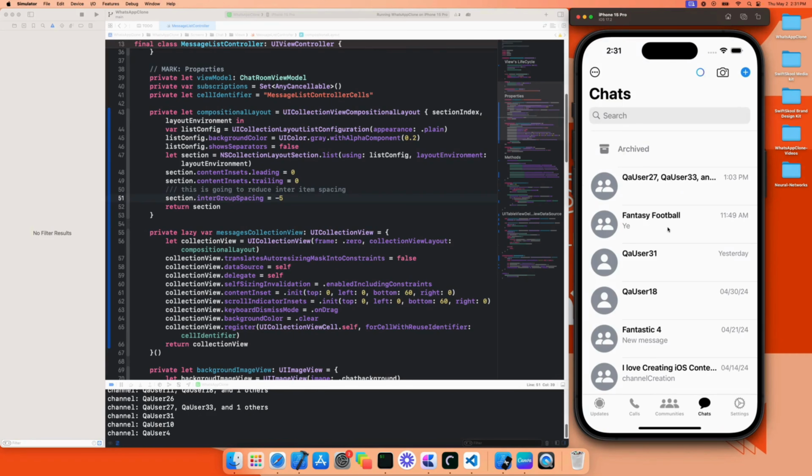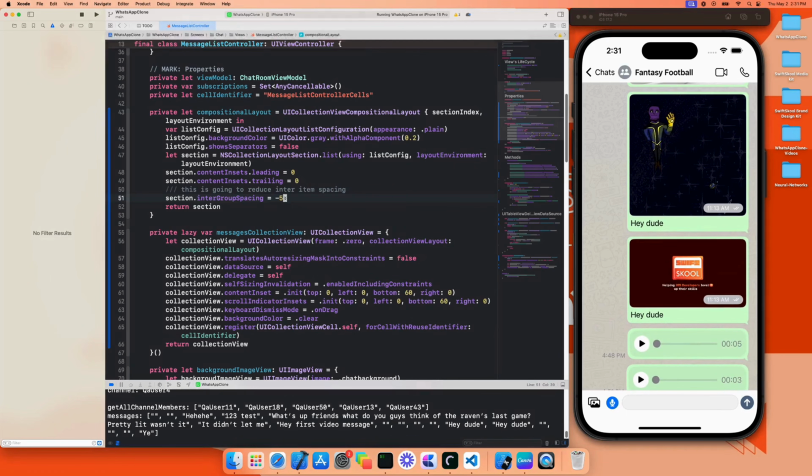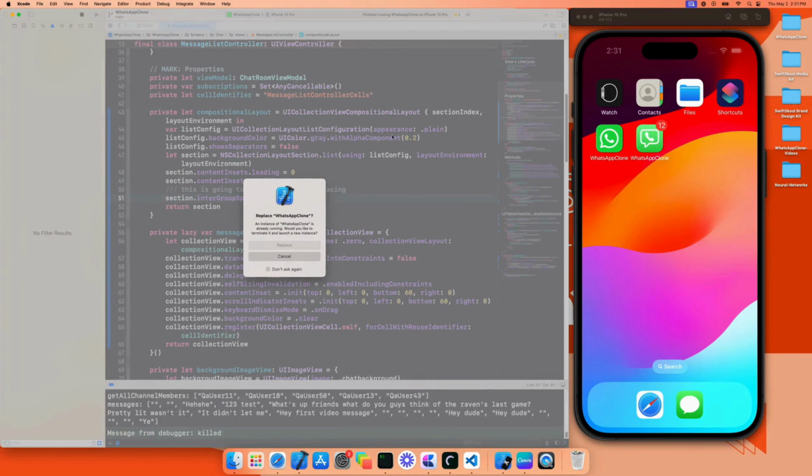Let us see what's going on. Let's go back to fantasy football. And okay, that reduced the spacing just a little bit. Well, let's make it 10. And let's run our project and let's see what that looks like.